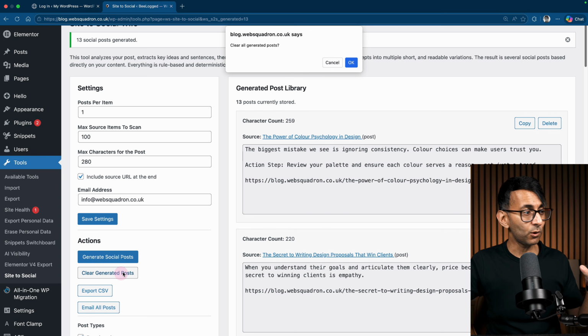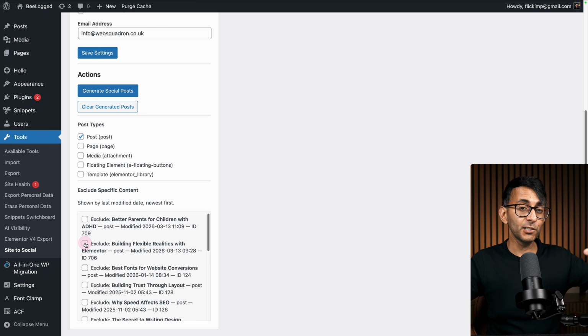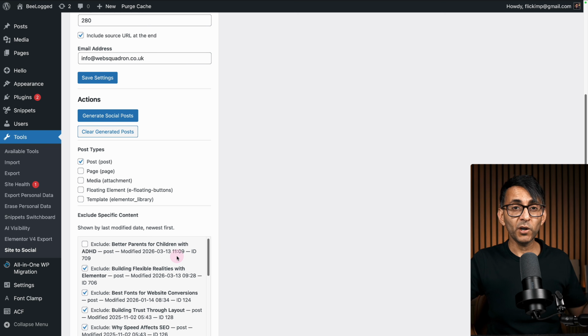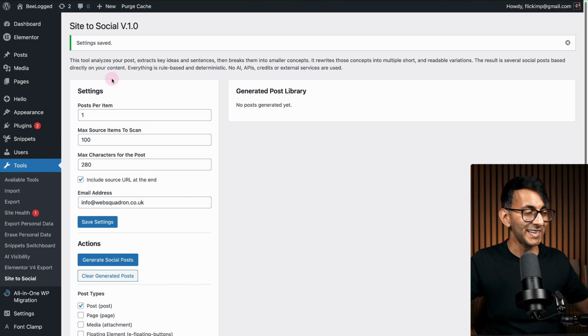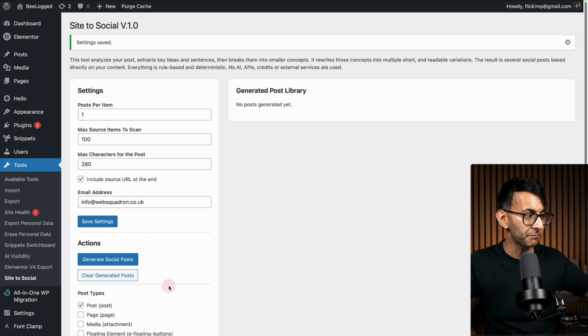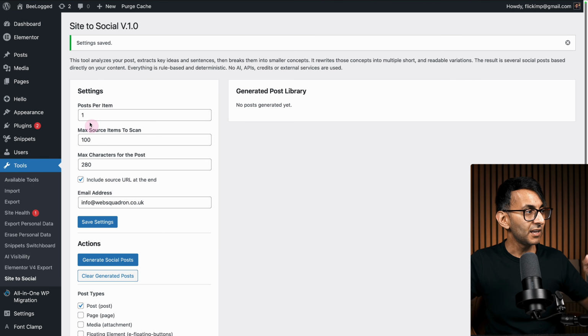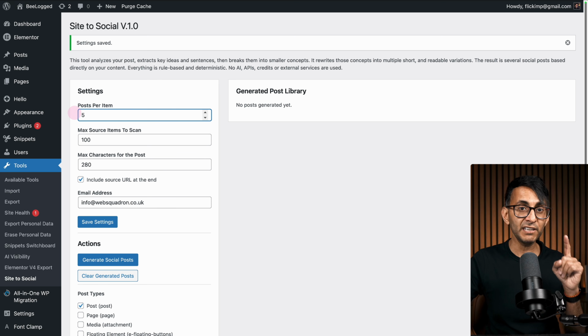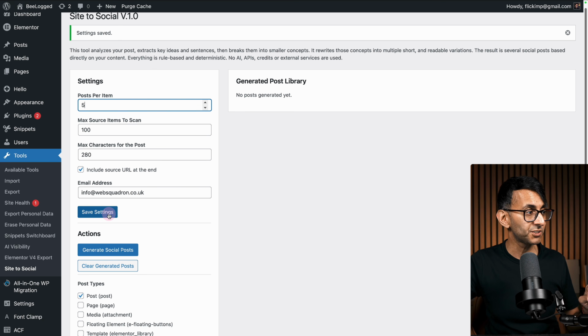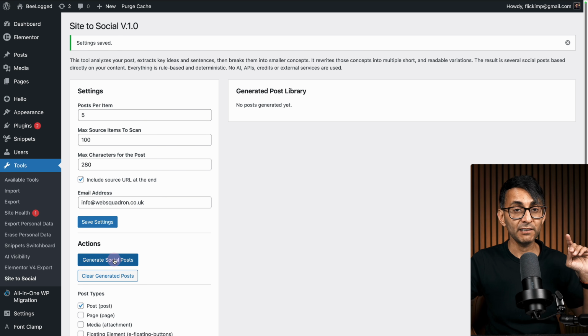Let me just go and clear all of these. And I am now going to exclude everything except the very first one. There were quite a few there, but I've now hidden all of them except the first one. Hit save settings. Anytime you come back into this, it will remember what you excluded. I'm now going to say, give me 5 posts for that one post. Okay, let's hit save settings and now generate.